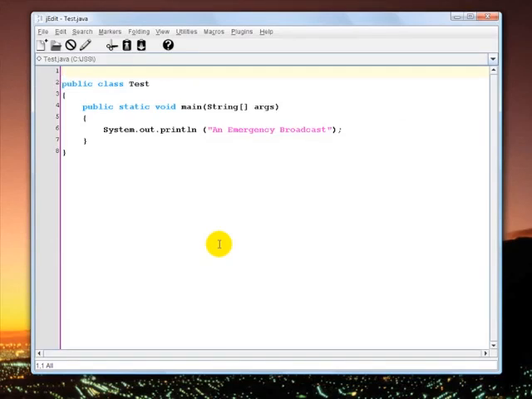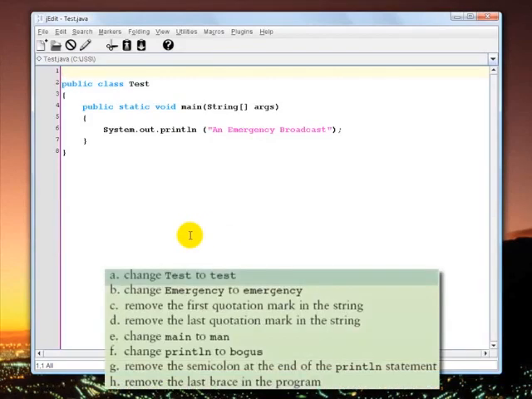It doesn't even have any documentation, and it's a one-liner in the main method that prints the string an emergency broadcast. So about as straightforward as it gets. So let's jump in and start introducing the errors that they list.